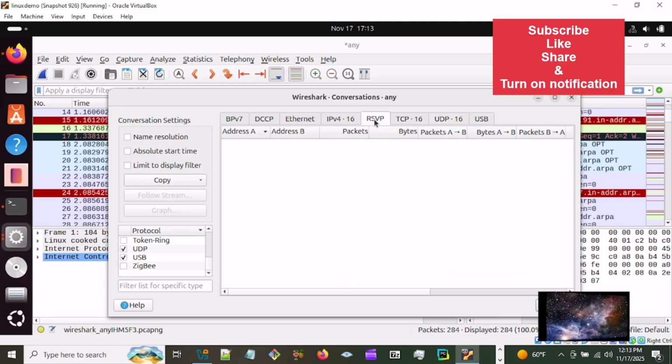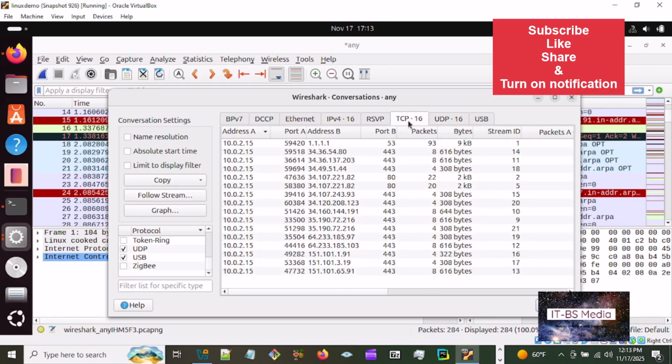Then go to RSVP, nothing like that. Go to TCP 16, see, that's ports 53, 443, 80. Those are the 3 ports that are involved in the communication from port B. But from port A, you can see the ports that were involved. All right, so these are the things you can do. So we can start removing some of these. They are not useful.